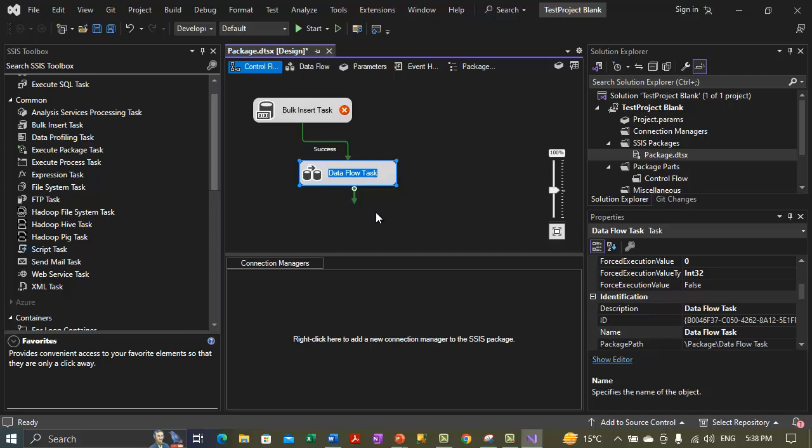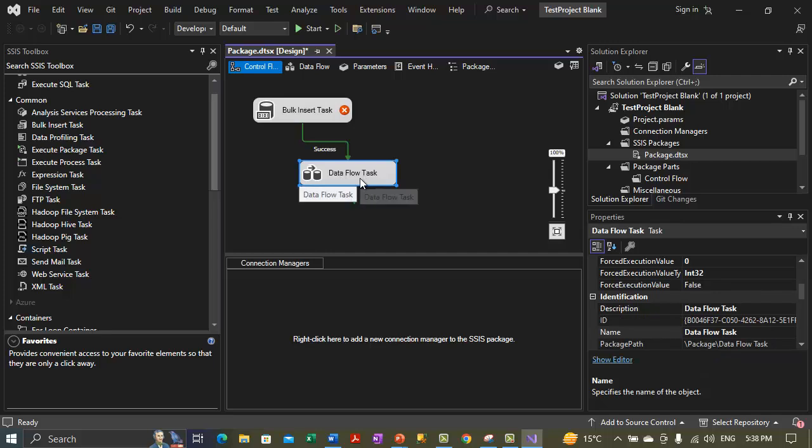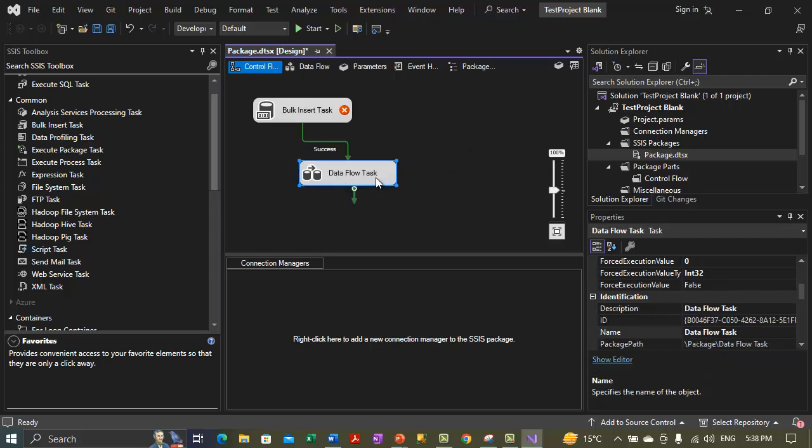Whenever this item executes, we can have more than one data flow task in a control flow tab. So whenever a particular instance of that data flow task executes, it creates a separate instance of the data flow engine, which gets opened for each data flow task in a package. So if there are multiple data flow tasks in a package, multiple instances of the data flow engine may open up in the background to process the data. So this is basically the concept.